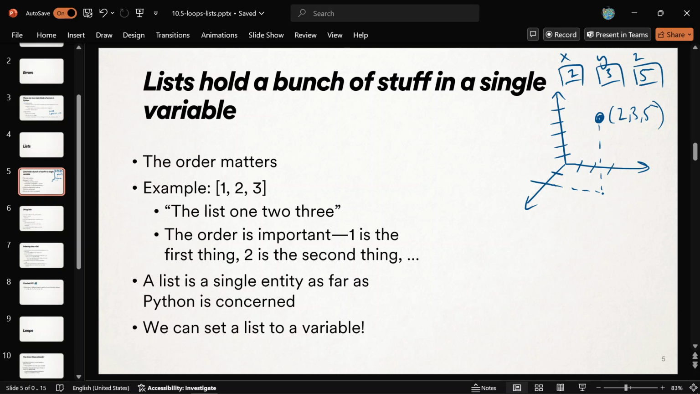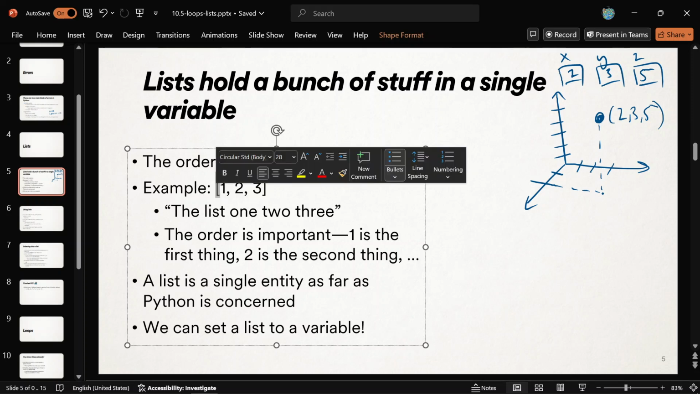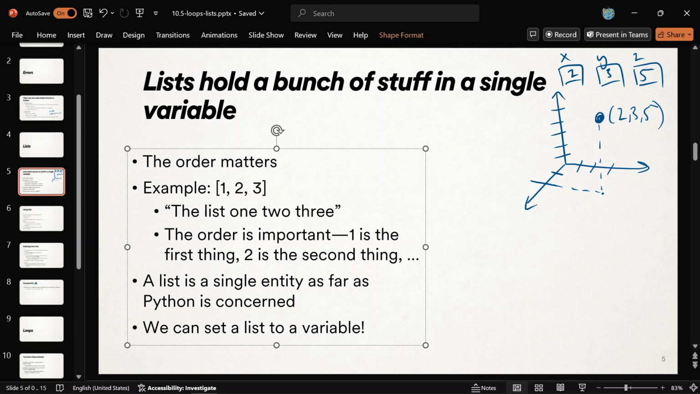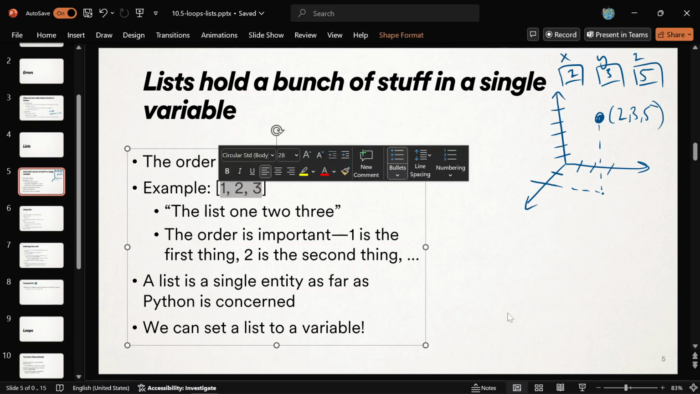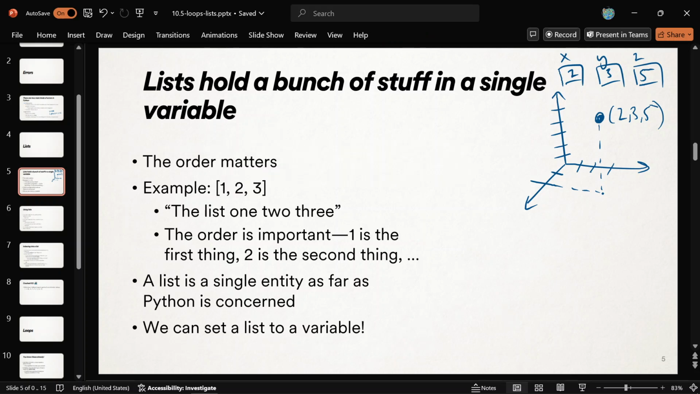That's no fun. All right, a list is a way to hold on to a bunch of stuff all at once. Here's what a list looks like in Python. You use square brackets, and then you put, comma separated, all the things that you want in your list. It's just one big chunk of things all together.